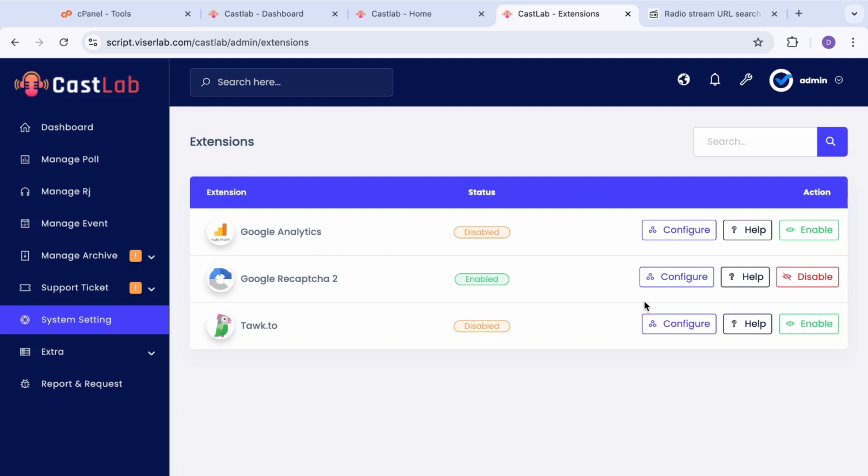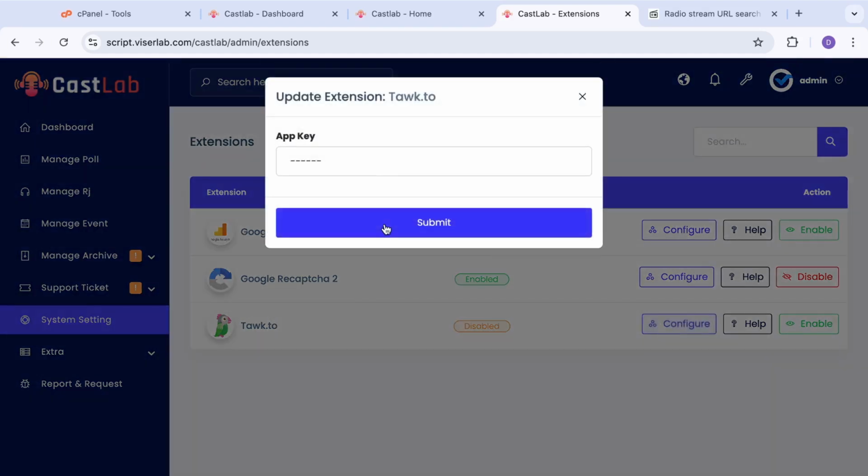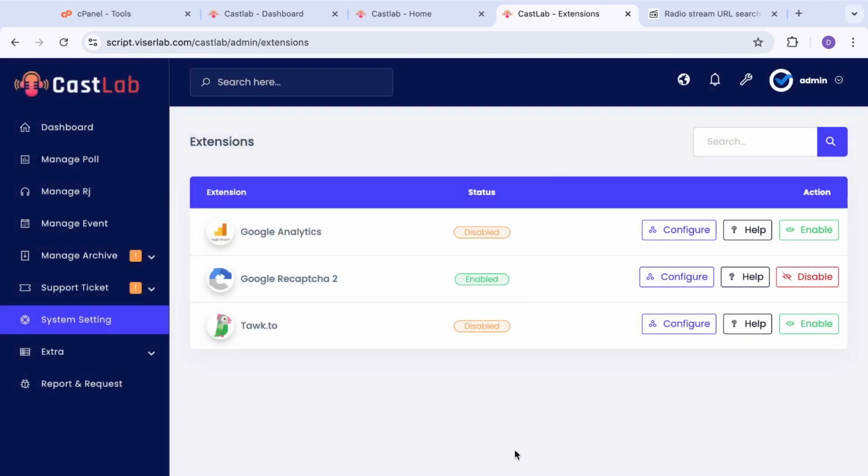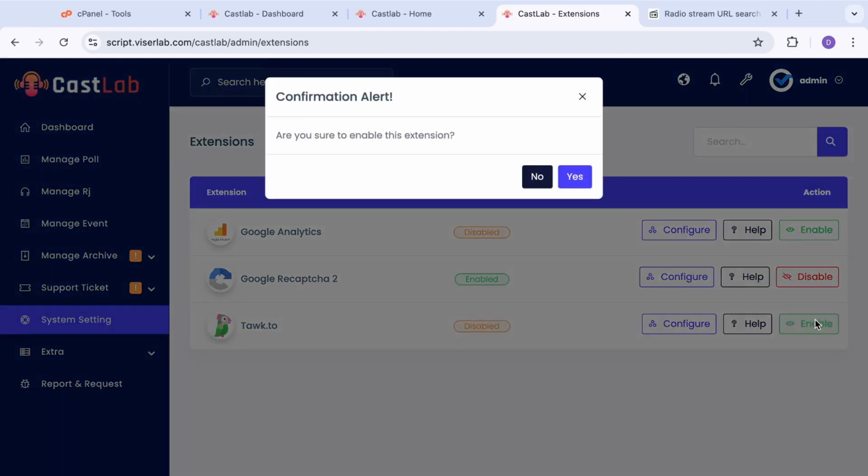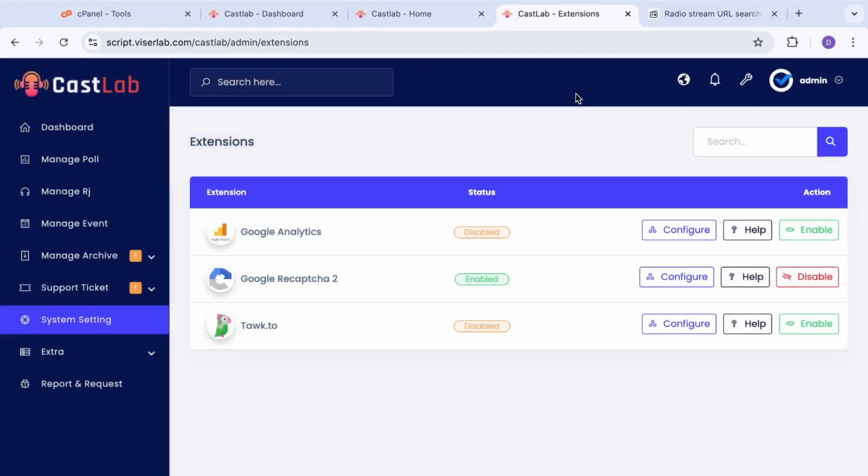Now you can set up Google Recaptcha and Tawk.to, which is a live chat feature that you can allow, so your users can live chat with you on the application. If you configure, they will ask for the app key. If you sign up to Tawk.to and go through your profile, you will get the app key, which is the same as the API key that you can paste here, and then that live chat feature will be updated on your site. As you can see, it's currently disabled, but you can also enable it, and that will show up on your page.